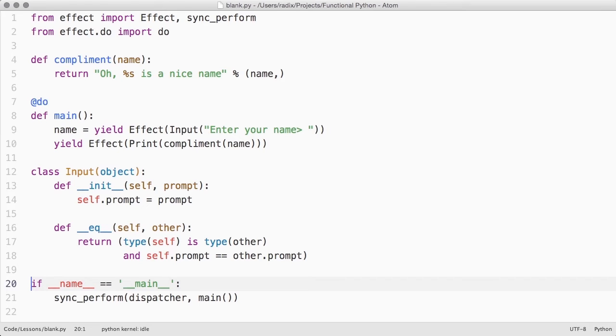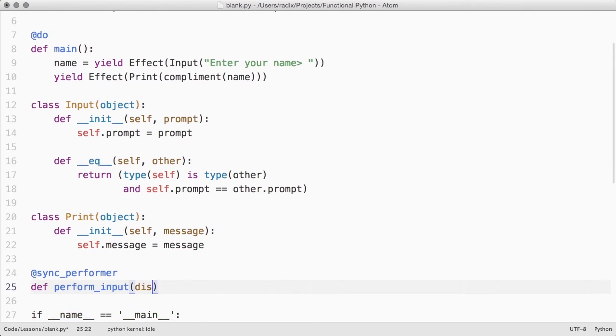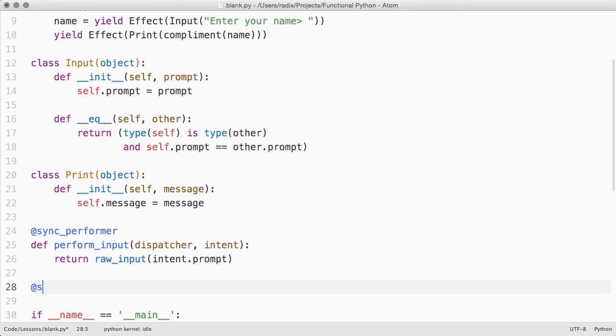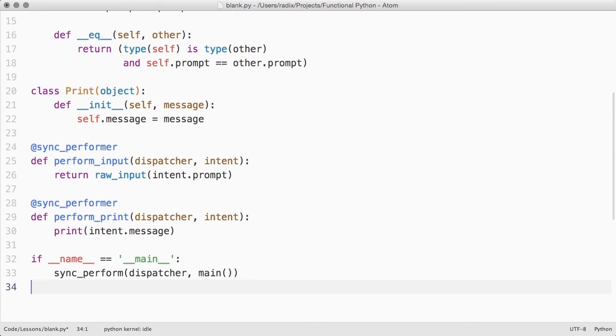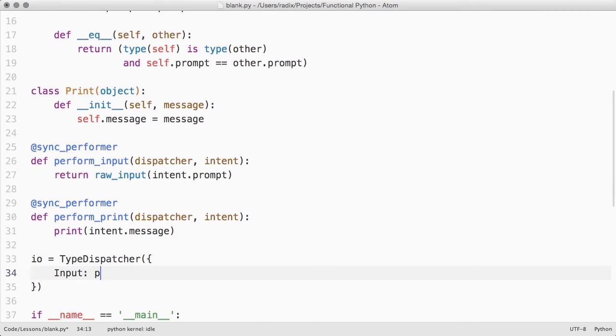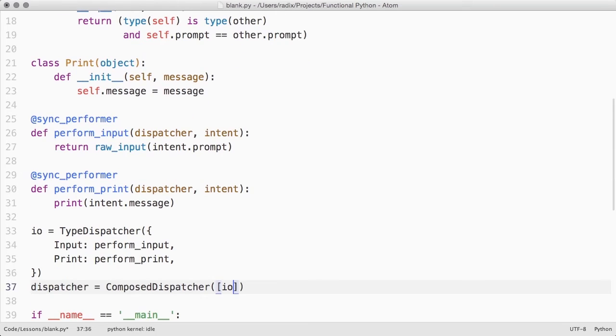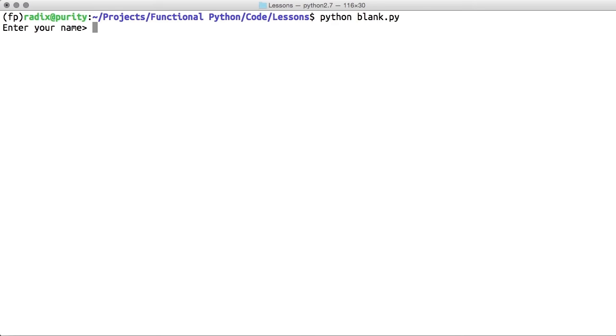We're almost done. We need to define a dispatcher. This is the object which actually describes how objects like input and print are performed. Let's define print since we haven't done that yet, and then implement some functions to perform those objects. Now we have all the performer functions we need. We just need to create our dispatcher so that when we perform the effect, the library knows how to find the functions that perform those input and print objects. Now that we have our dispatcher, our program should work. I'll have to switch to the terminal to demonstrate the input and output.